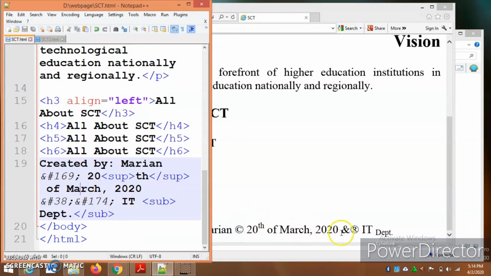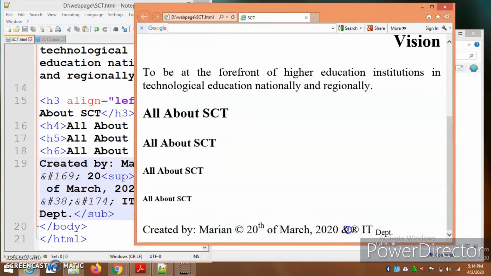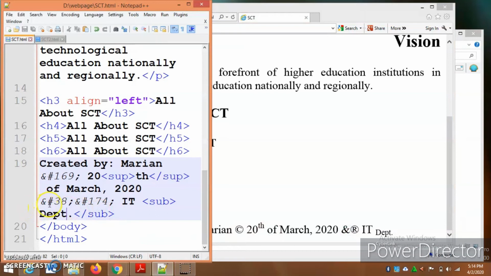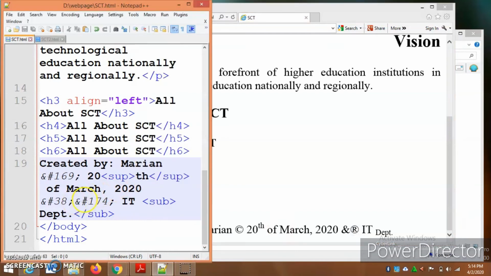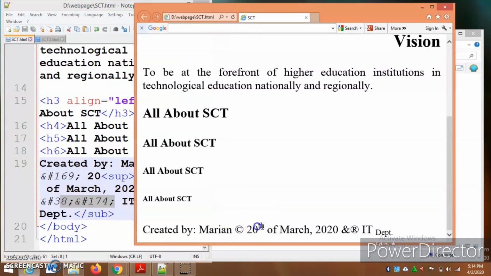While if you want to have an and symbol, this one, then you have ampersand, hashtag 38, then semicolon. Don't forget the semicolon. Then for the registered symbol, R, you have ampersand, hashtag 174, semicolon. So do not put inside angle brackets. So you have to declare it like this for these following symbols.